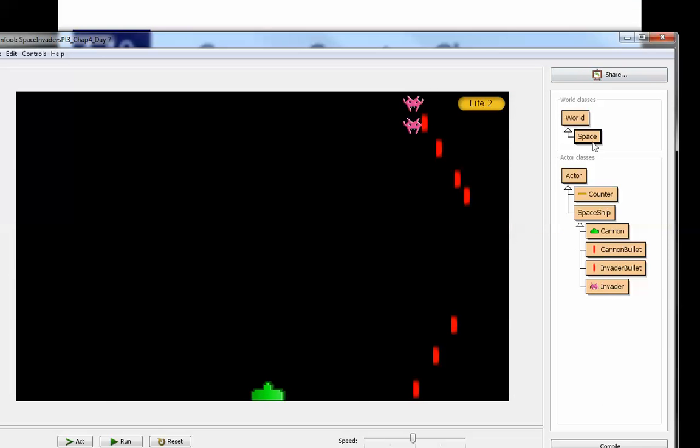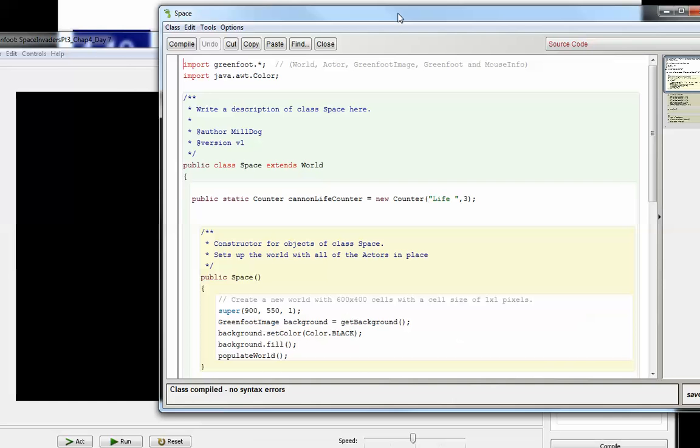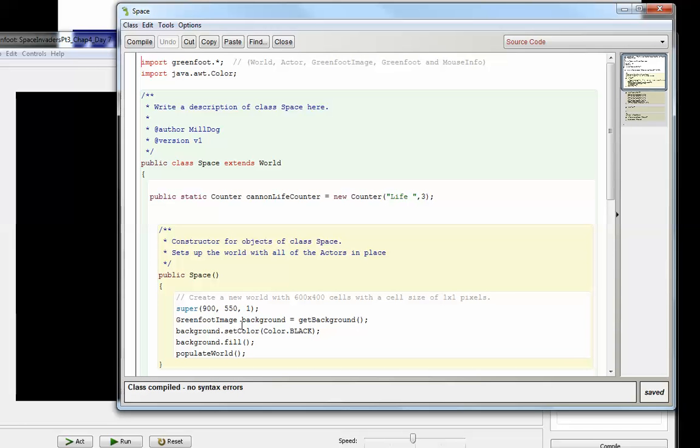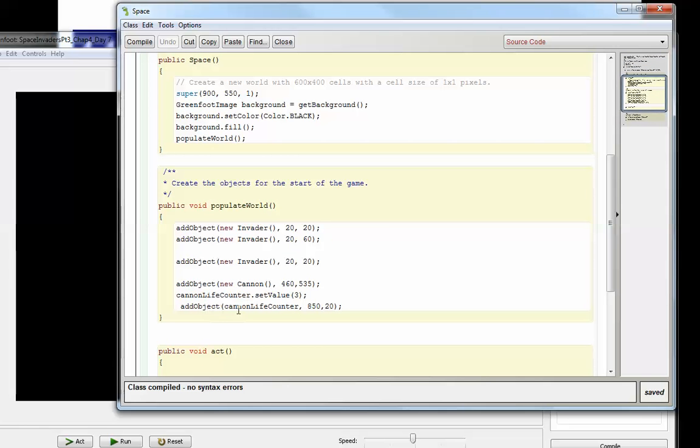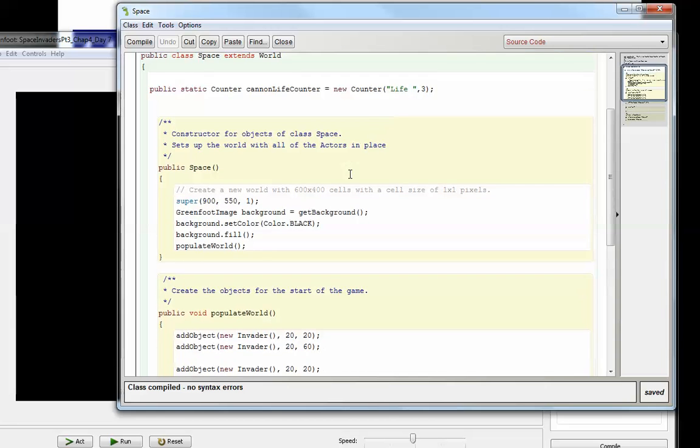So if we go to Space, it's going to look something like this. We have populate world in our Space constructor, and in here add cannon life counter. What you should do is say add new counter. Mine's a little bit different. So add object new counter, and you want to tell it where it is. You want to say life, comma 3. Okay, so you want to say add object new counter life counter 3. It's a combination of these two lines of code. Don't do it this way. Okay, hopefully you can figure that out.